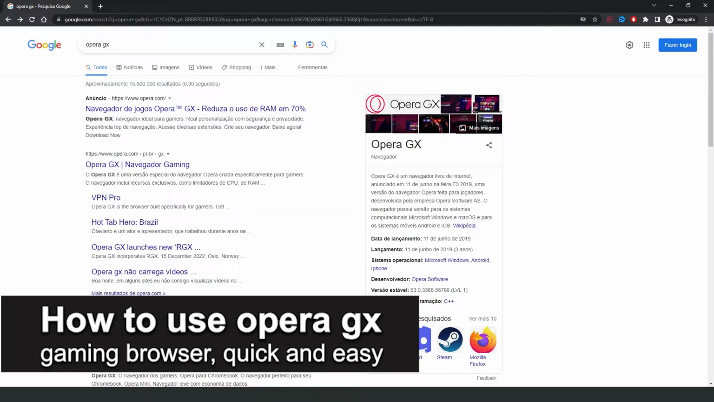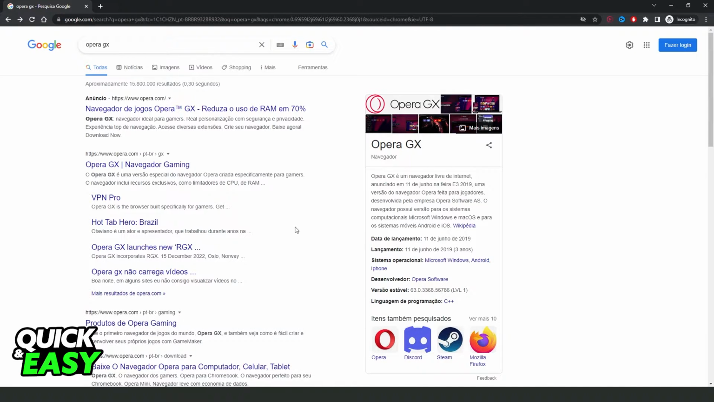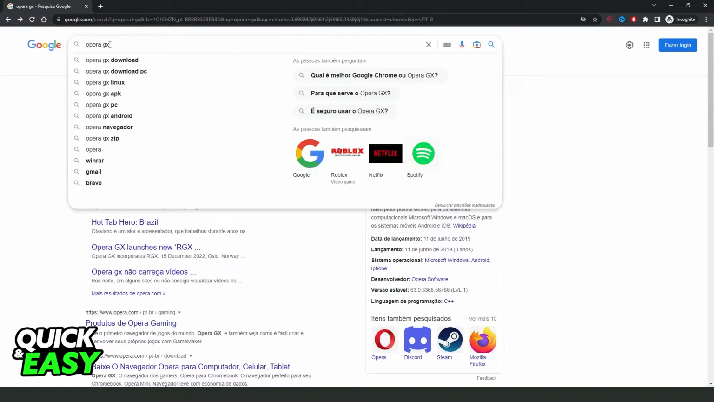In this video, I'm gonna show you how to use Opera GX game browser. It is very quick and very easy. First of all, I will point out that this process works on any computer, okay? So what you need to do is search on any browser on your computer for Opera GX, okay?